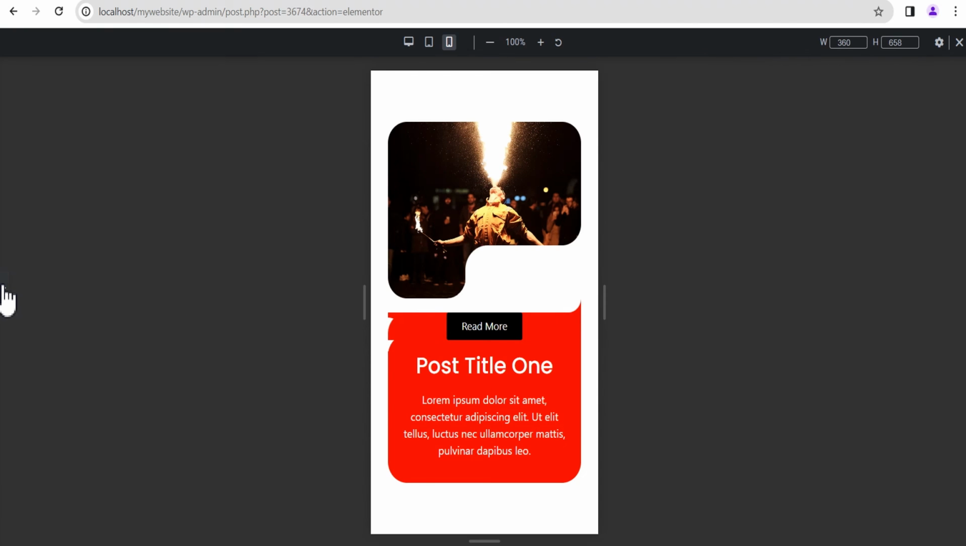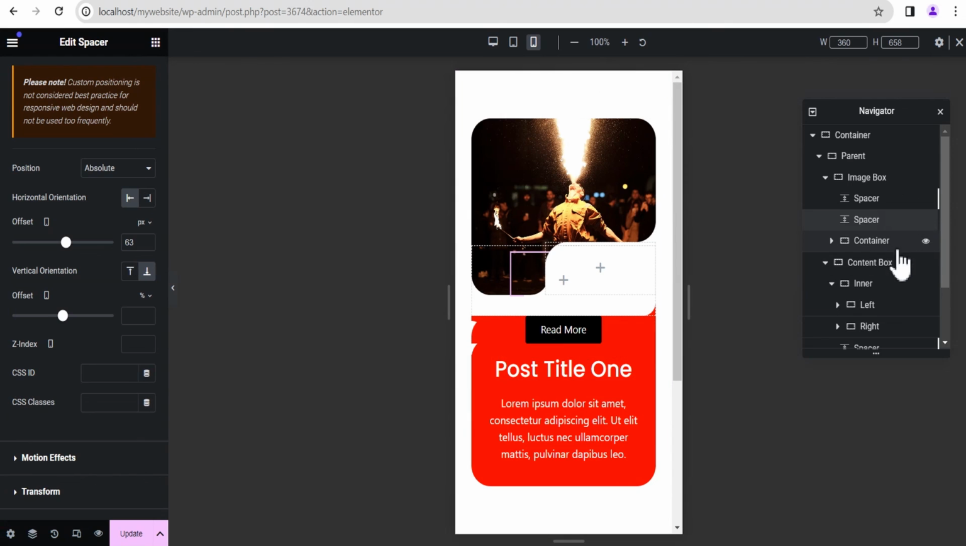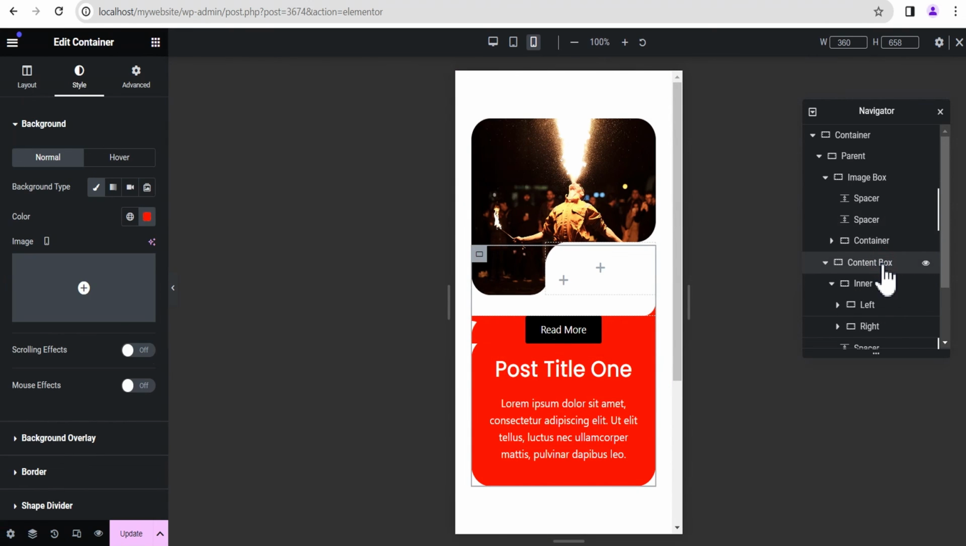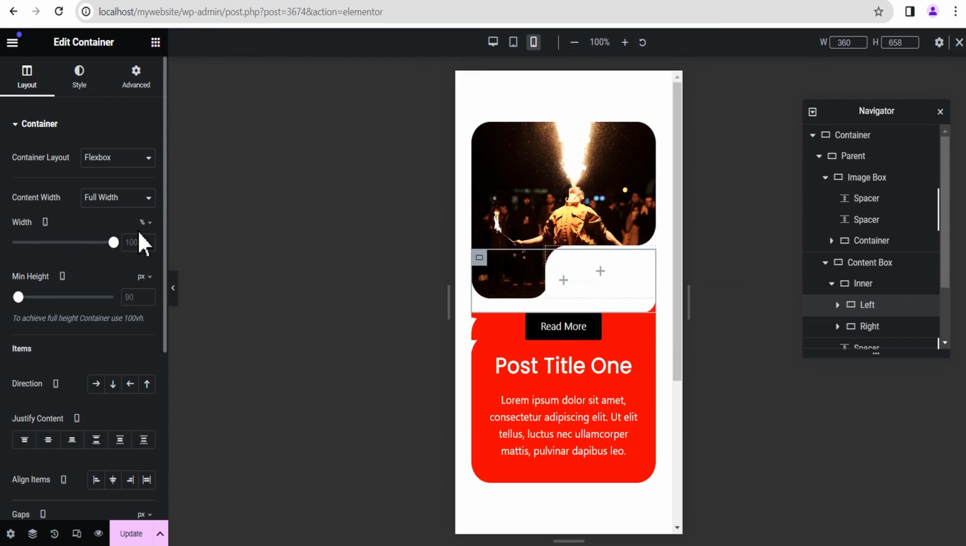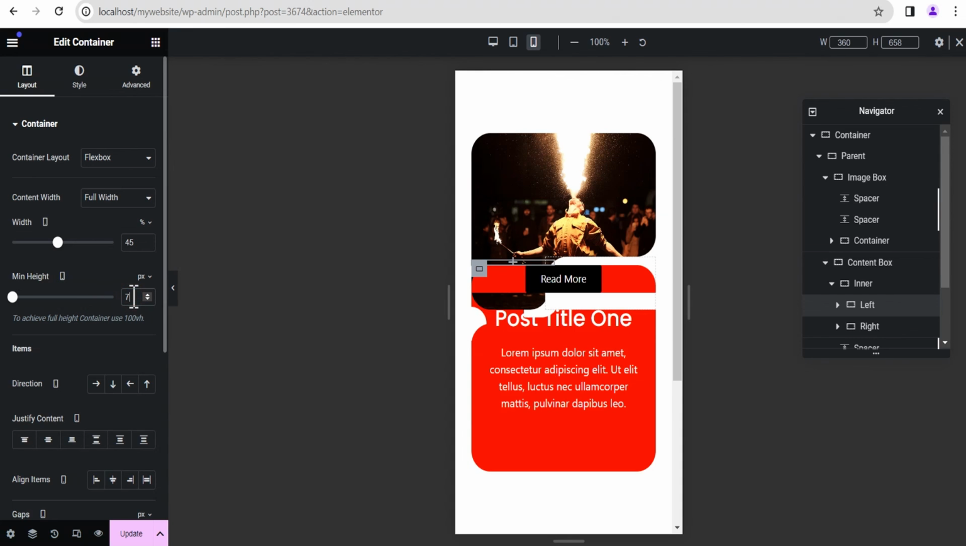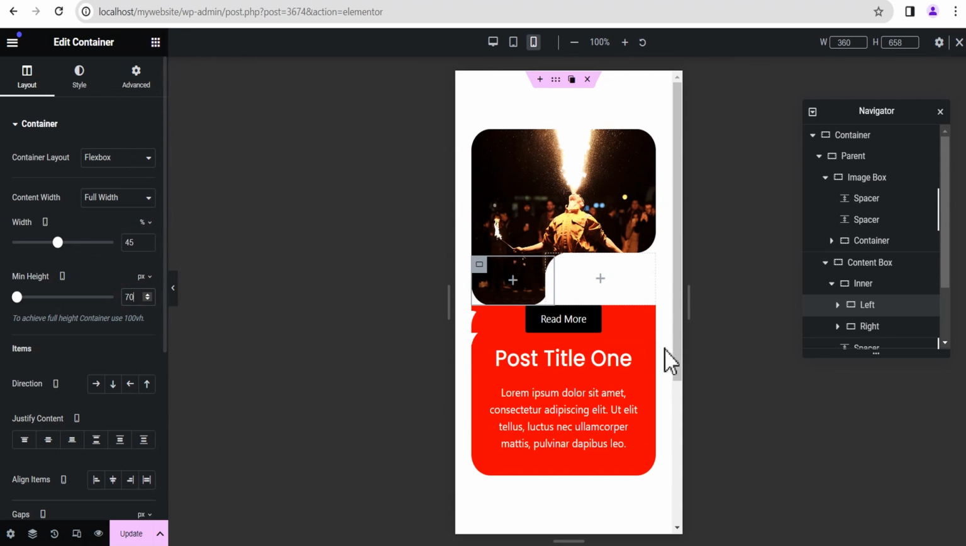The next thing we're going to do is come to the content box. For the content box, we're going to do some little tweaking. In order to do that, we're going to come over to the left box. For the left, we're going to set the width value to percentage, and give it a width of 45%. Then we're going to give it a minimum height of 70 pixel.